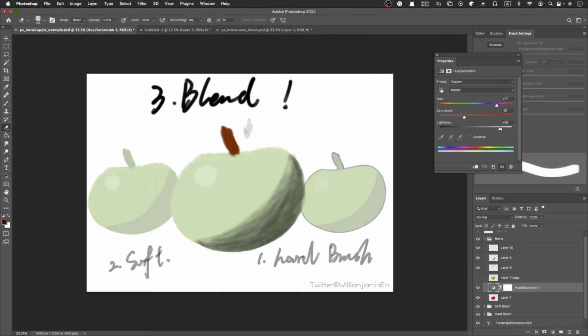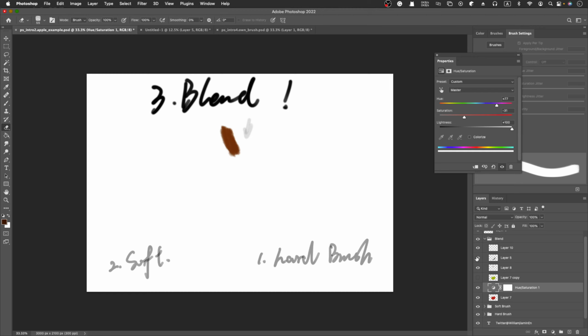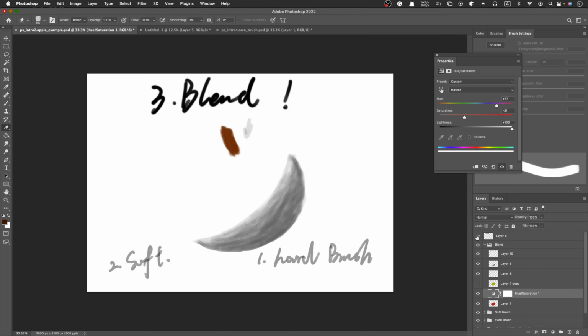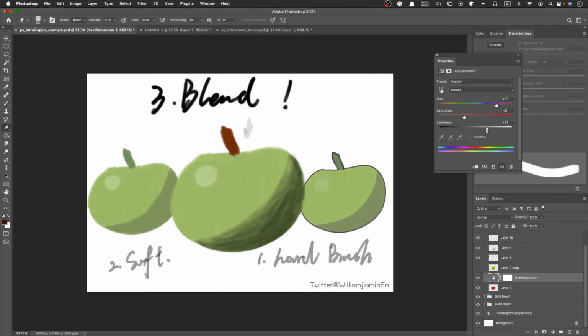For example, if I change the lightness here, what remains is the layer above. Okay, so this brown part, this shadow part, and all kinds of detail parts do not change. Okay, so this adjustment layer will affect all the layers down below. Okay, so if I change that, all these apples will become darker or brighter. And if you change the saturation, it will affect the saturation of all the apples, right?